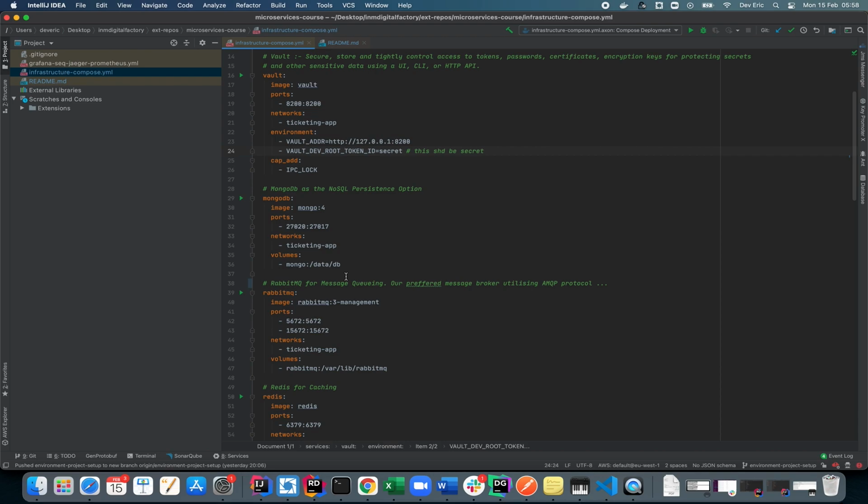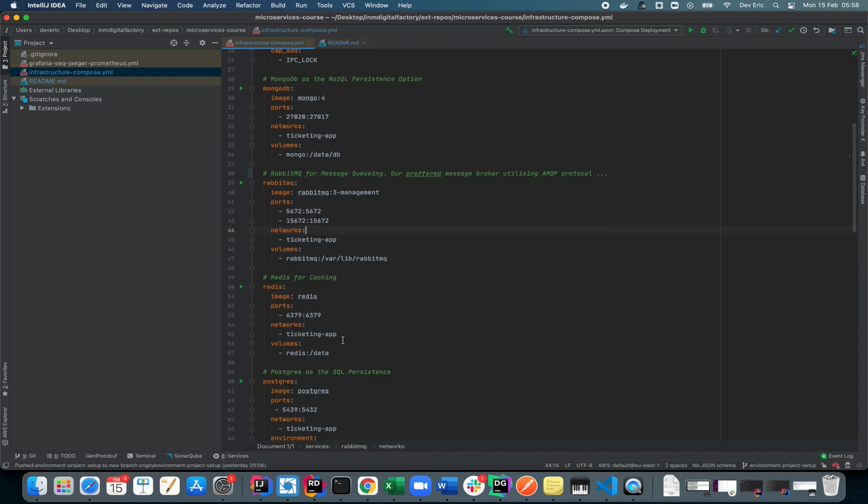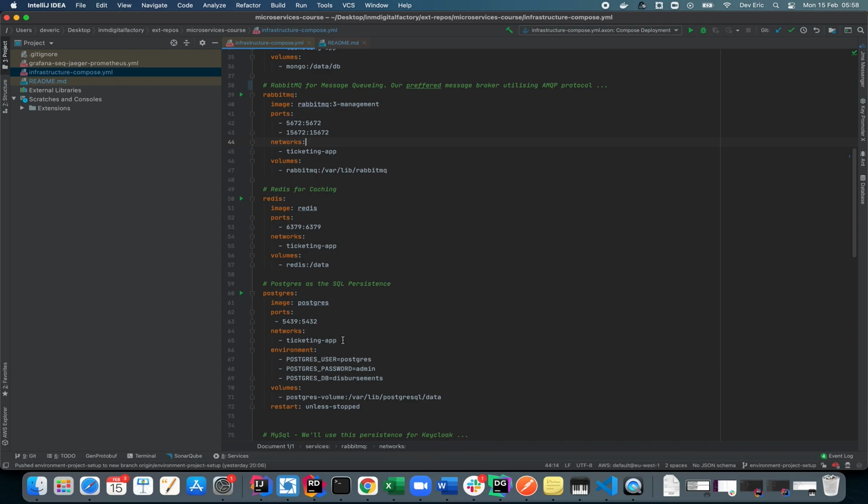Proceeding, we have MongoDB, which is going to be our preferred NoSQL option. As far as our message broker is concerned, we are going to be using RabbitMQ, which is of course going to utilize the AMQP protocol. For caching, we are going to use Redis. We are going to see this more as we progress on the course.